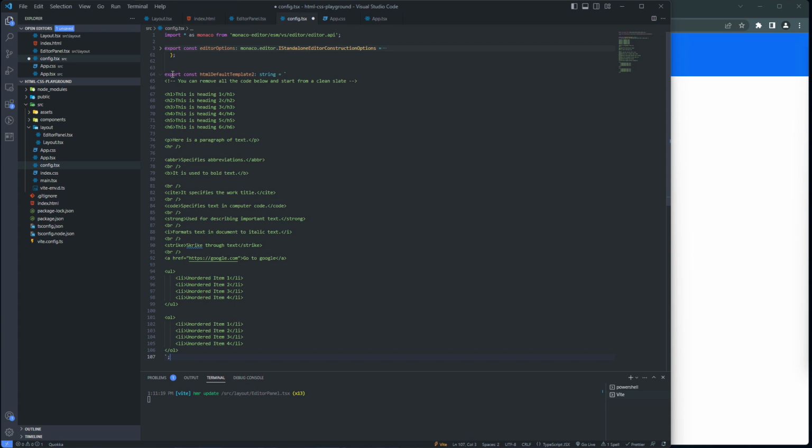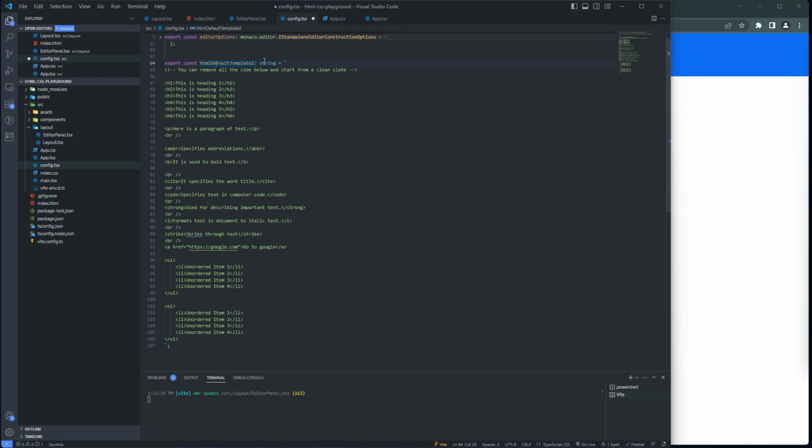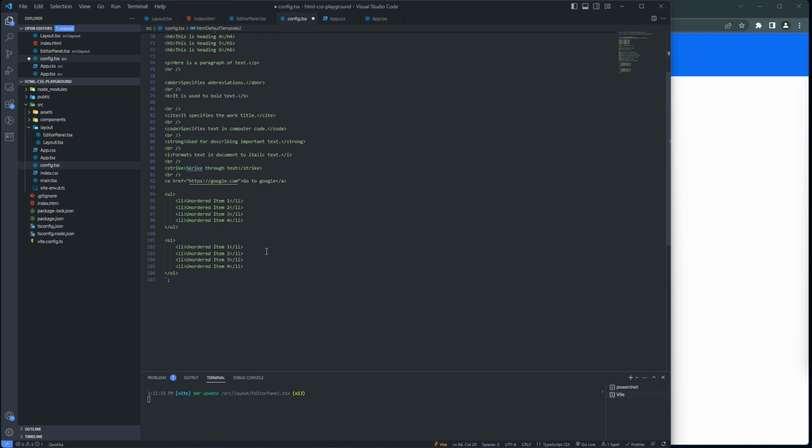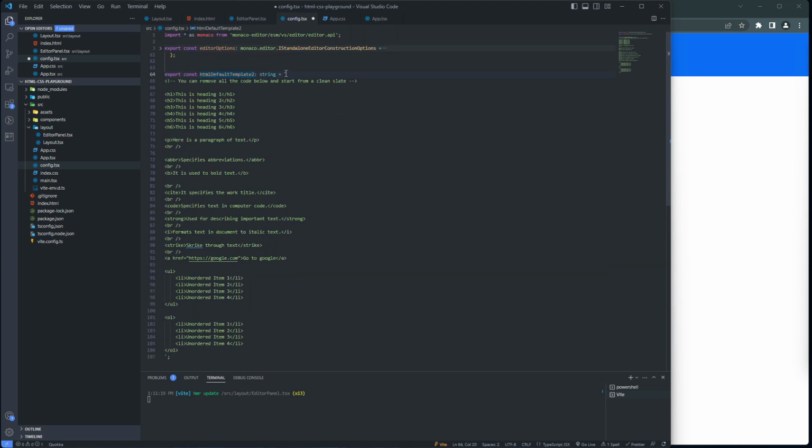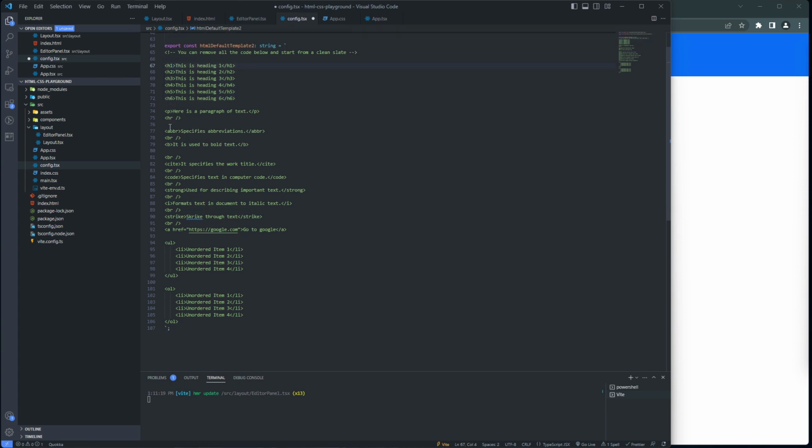I'll paste this here. So this is the HTML default template. I'm exporting it so that I can use it there. So it's just a string with some HTML elements defined in there, for example h1 to h6, p, hrs. So I will save it. I would also add a small template for CSS. So just a color green for h1. Right. So let me save this.